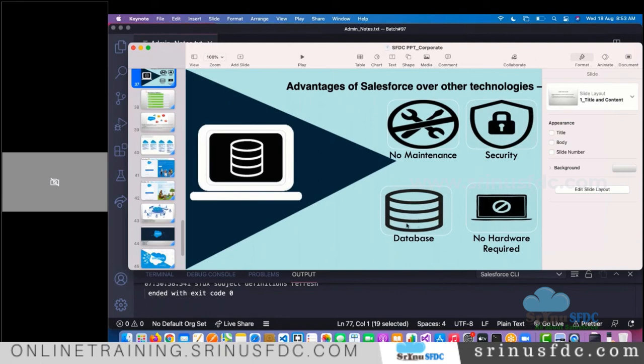And the inbuilt database. No need to install some Oracle or SQL Server database and manage it from our side. Salesforce provides an inbuilt database. They install and provide it; all we need to do is use it. And also no hardware. As soon as you have internet, you can access the services of Salesforce. You can access using desktop or mobile, and even a smartwatch. So these are the advantages compared to the other technologies.